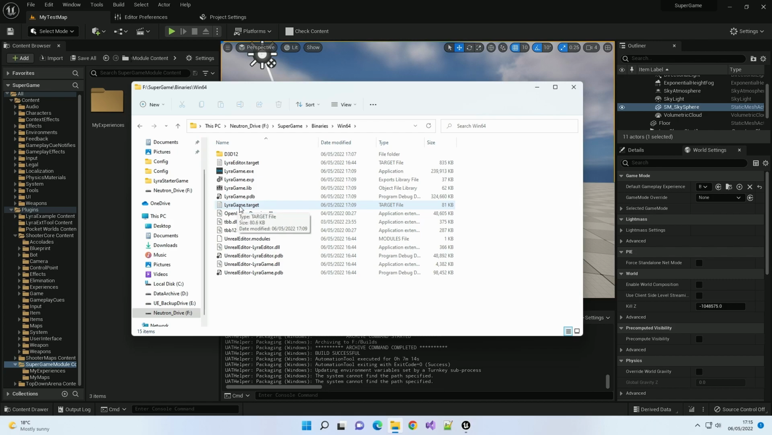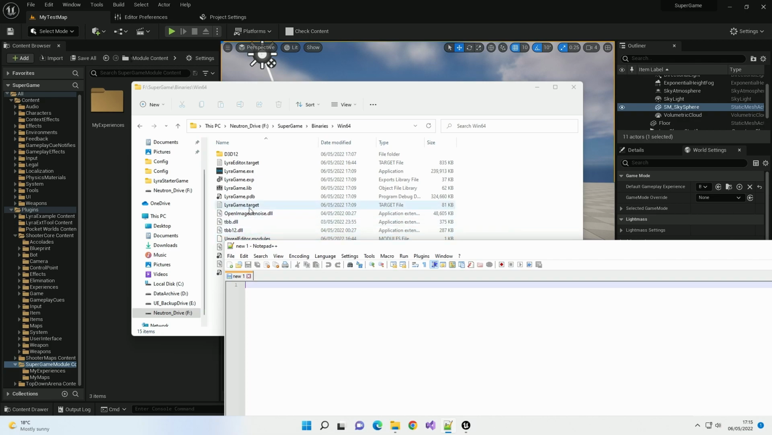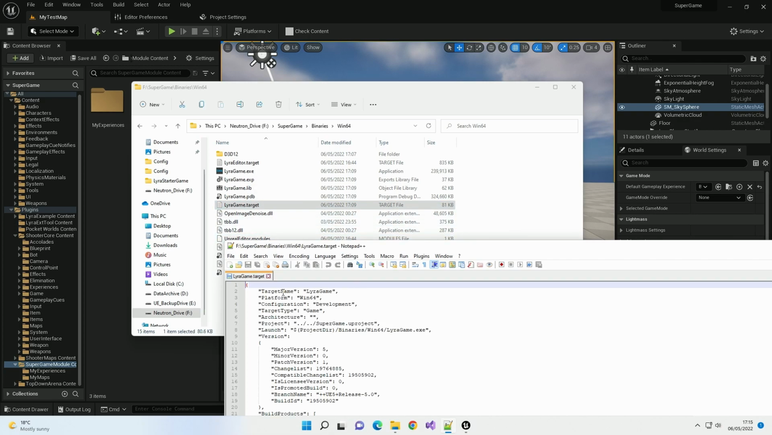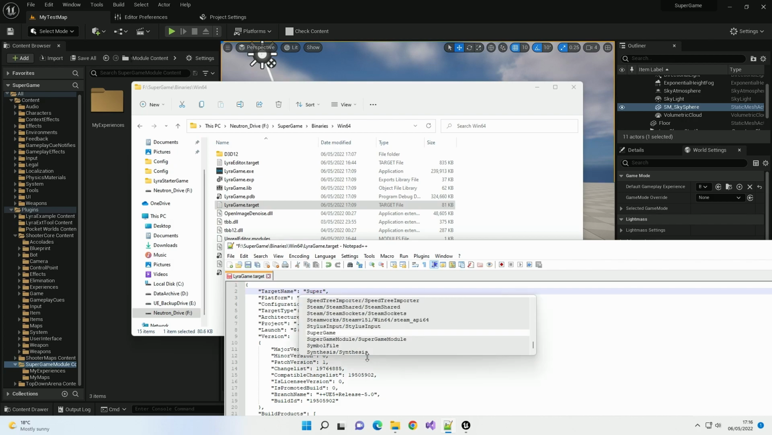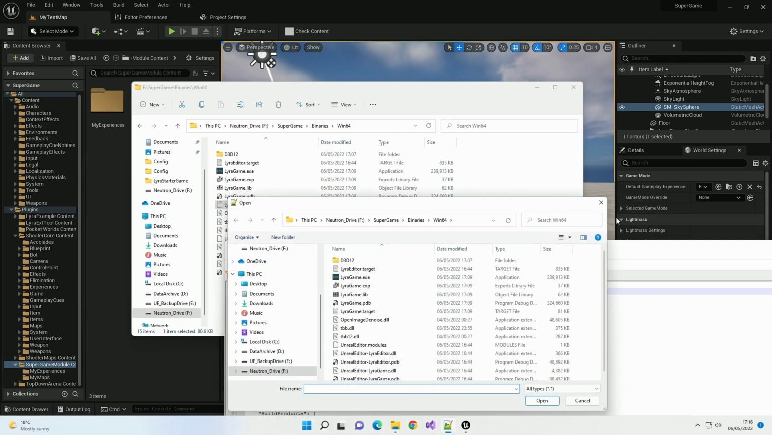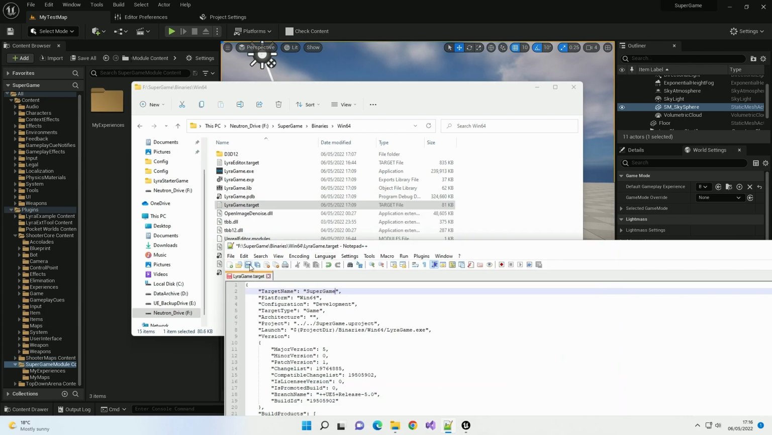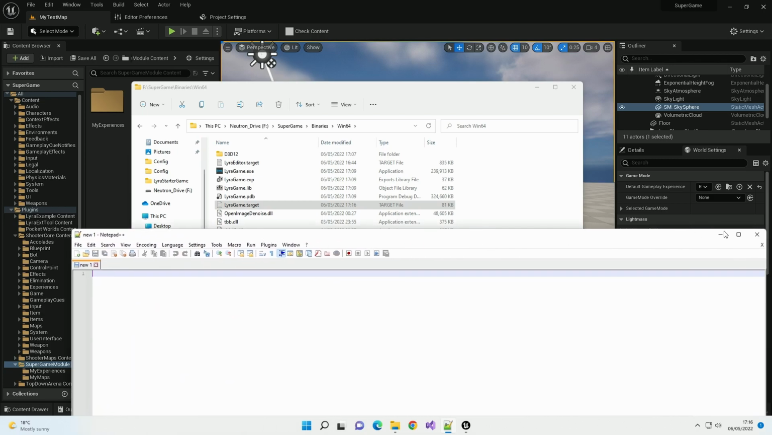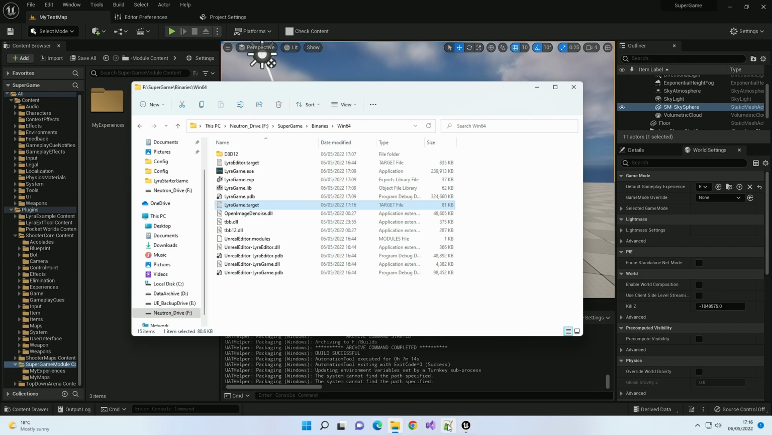So I'm just going to use Notepad++ and pop that in. And where it says target name at the top, what I'm going to do is change that to Super Game. And that's literally it. Actually, let's leave that open. The other thing, yeah, let's do that anyway.